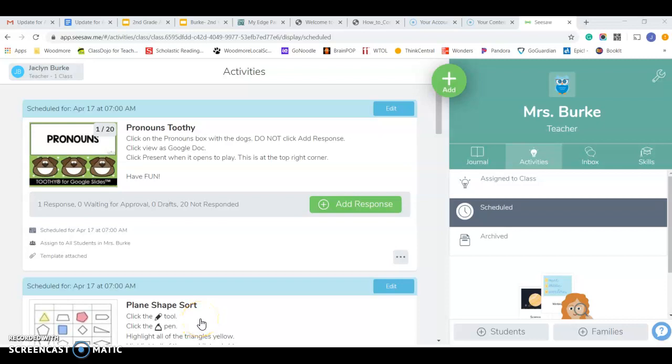Hello everyone, I am going to walk you through how to use the digital Toothy. I am going to show you what it's going to look like.